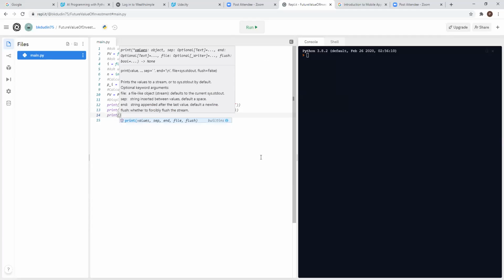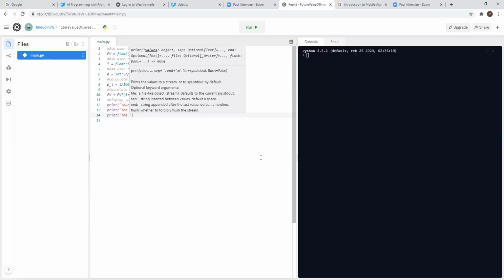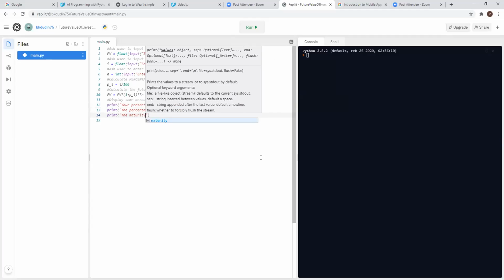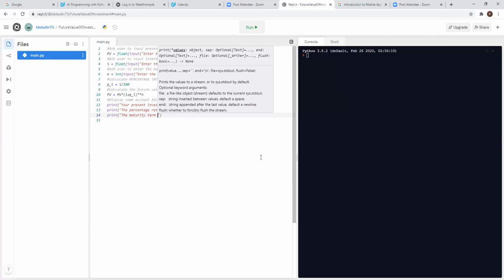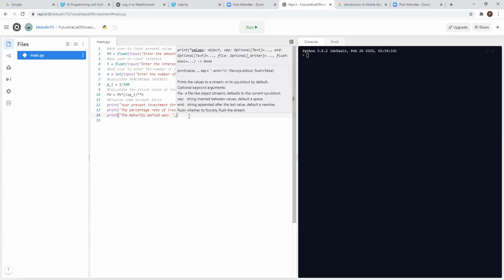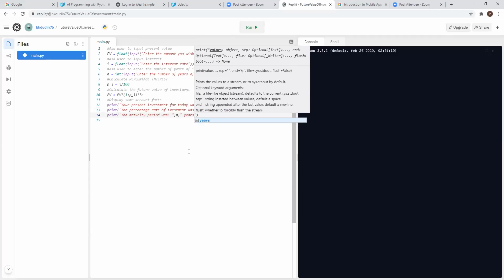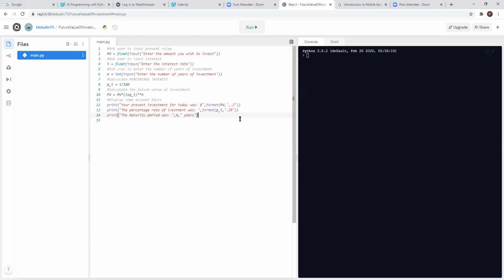Print the maturity term, the maturity period was, comma n comma years, and I'm just going to copy this statement because it's the same.